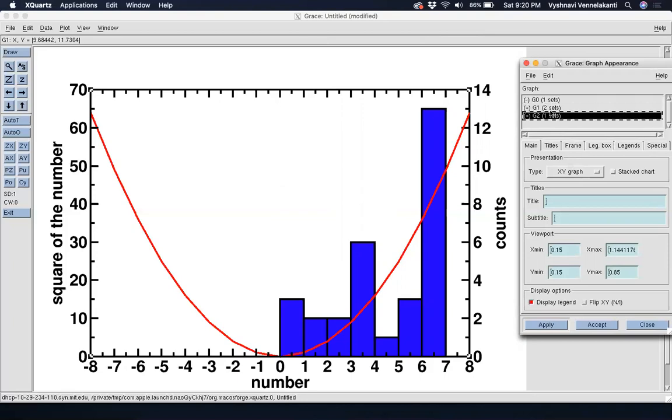So now in this order, the order here you see G0, G1, G2 is what goes to the backmost part of your plot and what is on the frontmost side of your plot.